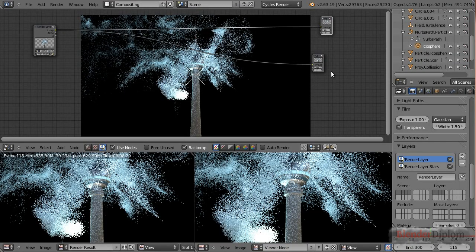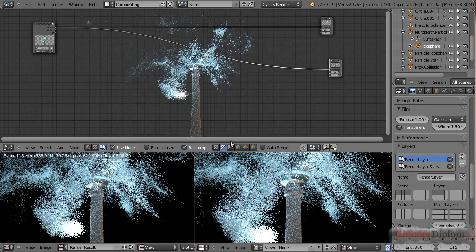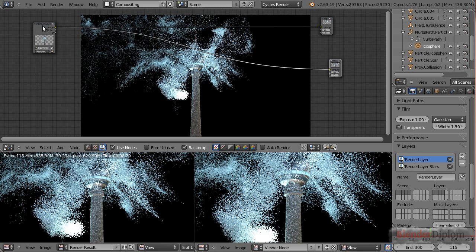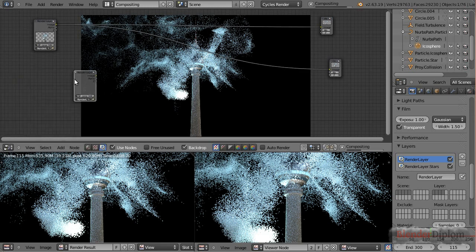So here I am in the compositor. I've used a lot more particles, rendered everything, and I've also made the particles slightly smaller. So let's see, we have the render layer for the tower and all the particles, and let me add another render layer where we have the stars.